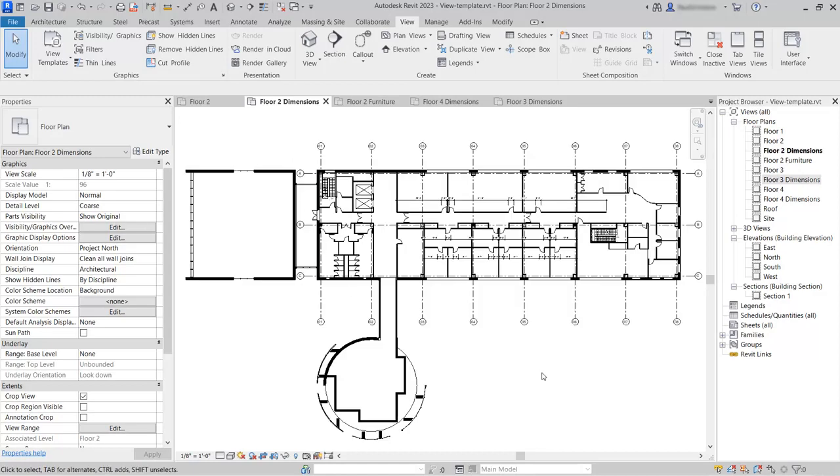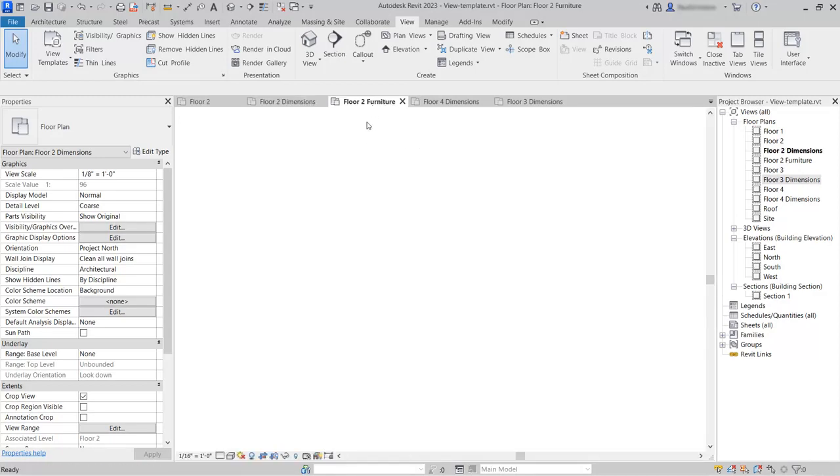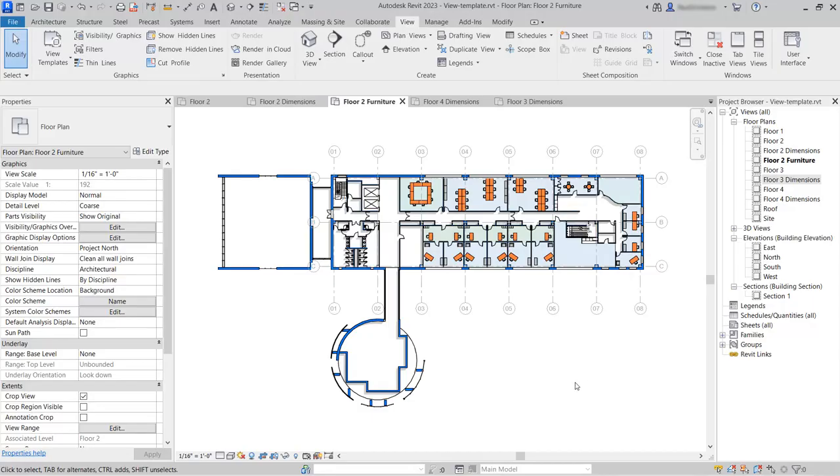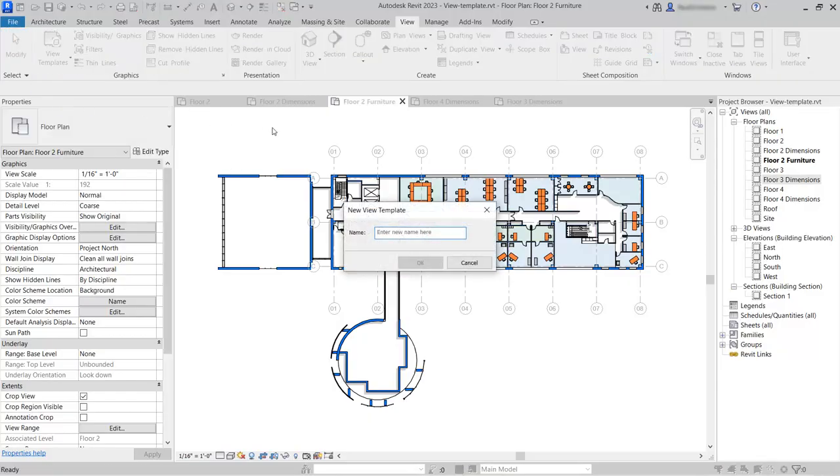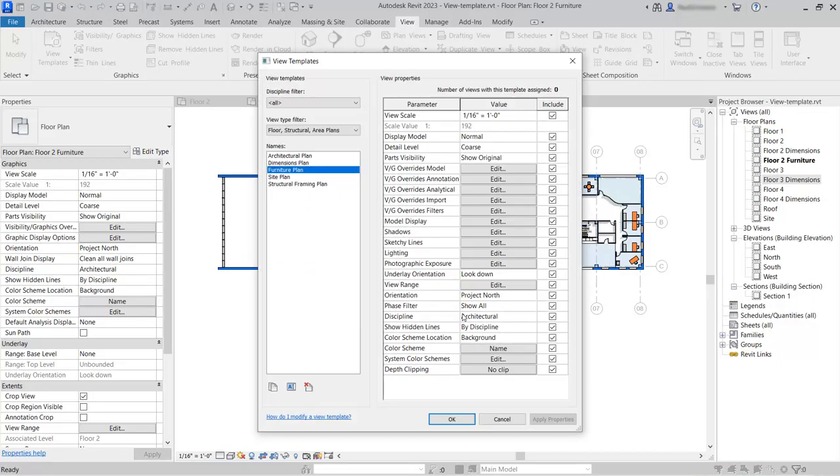So now I'll swap to the Floor 2 furniture plan, and we'll create a view template of this view here. So from the View ribbon tab on the graphics panel, we'll click the View Templates drop down, and then click Create Template from Current View. And we'll name this Furniture Plan. And we won't make any changes here, so we'll click OK to save the new view template.